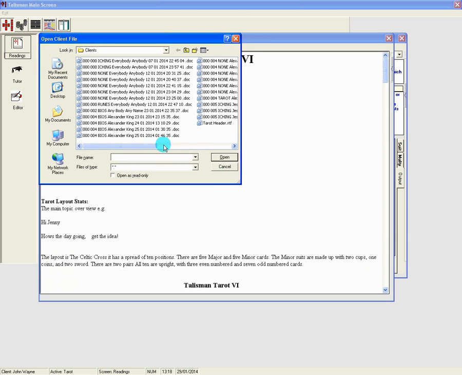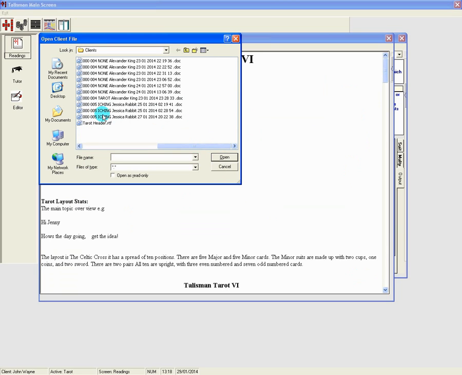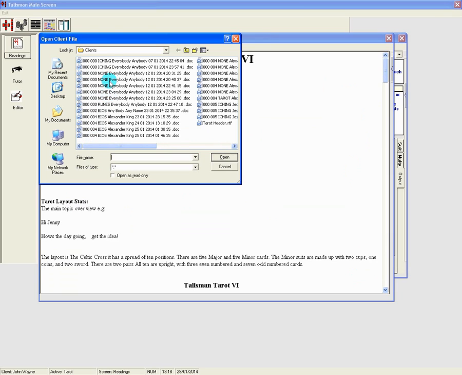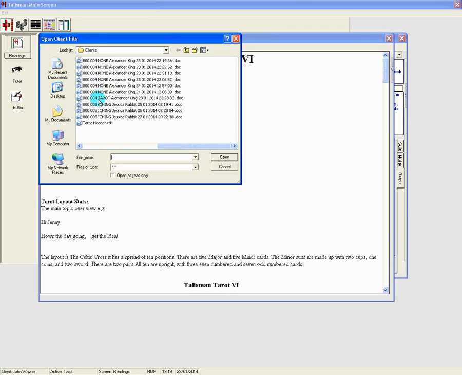Everything is saved by client number. The calling program, that was the BIOS, none. That was going in through there. Anytime it shows none, that's just the basic header, and you could type up the stuff there. Alexander King Tarot, I Ching, BIOS, Runes, I Ching. And it's all client numbered. Alexander King is 4, Jessica Rabbit is 5, so it's very easy to find.